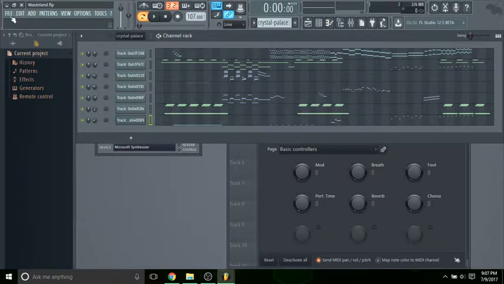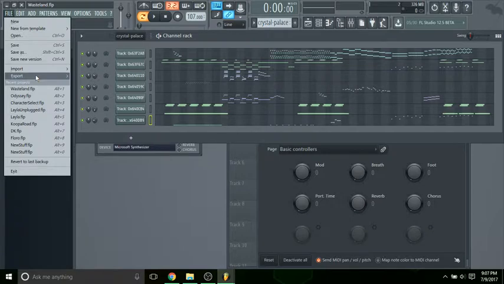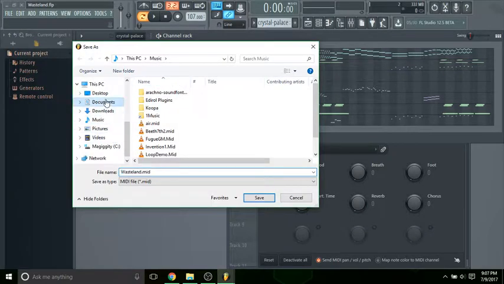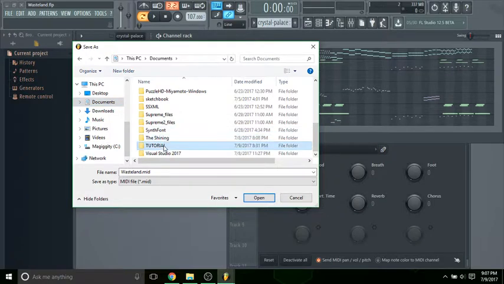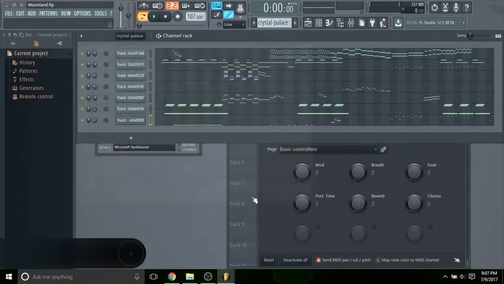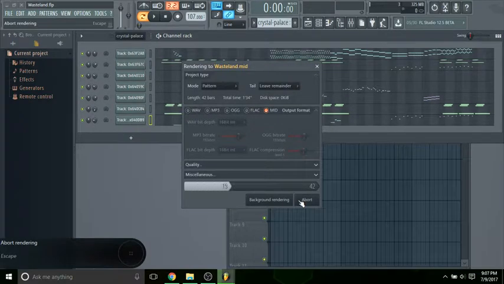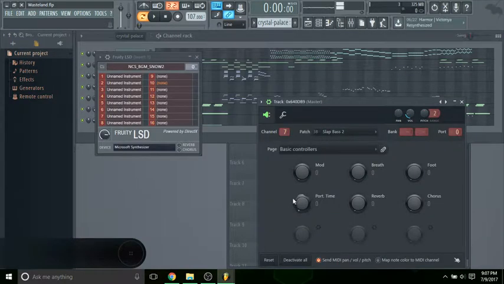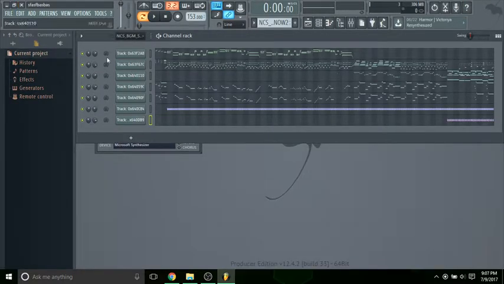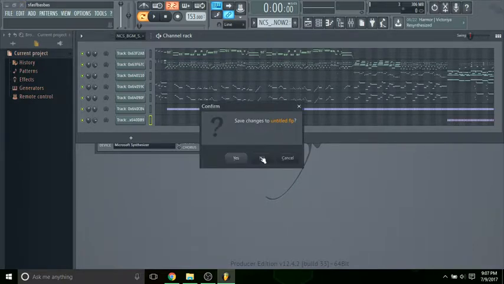But once that's done, go to File, Export, MIDI file, and now let me go to the folder for our tutorial. I'm going to call it Wasteland.MIDI. Hit Start. Once that's done, you're good to go. Now you can just close out of it and close out of this NCS BGM thing.